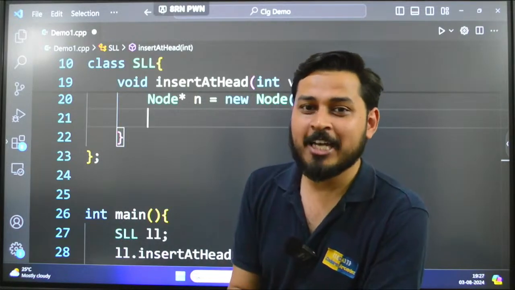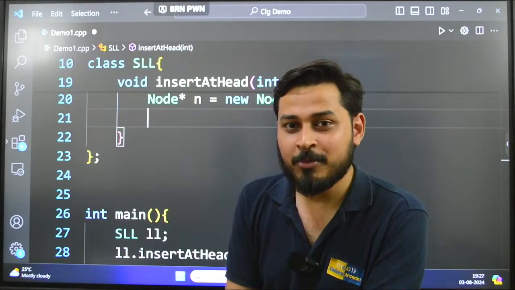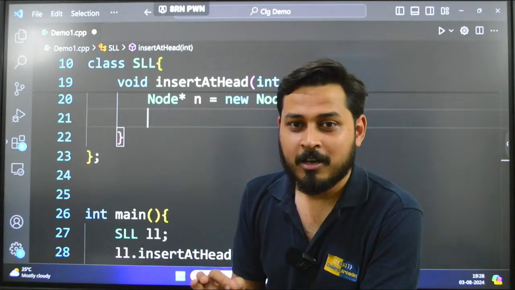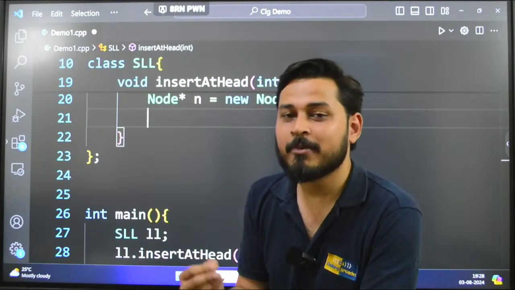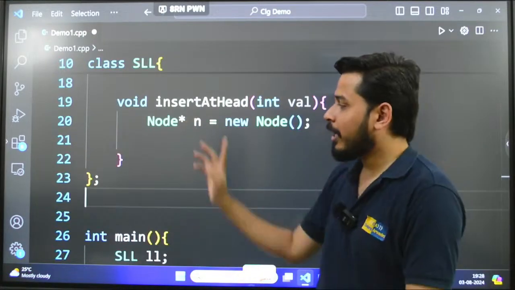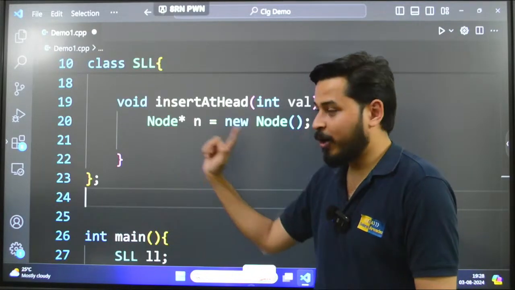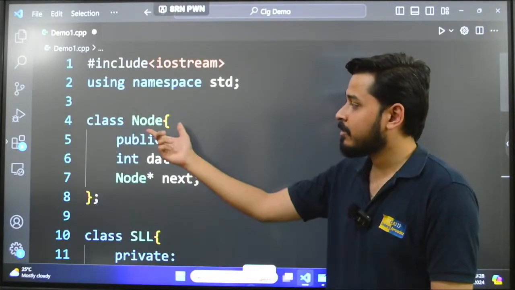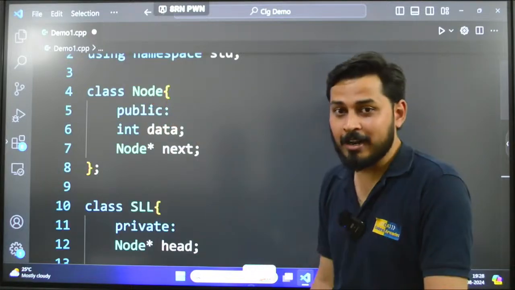So I was talking about dynamic memory allocation: allocating the memory at runtime, so that your program doesn't fail at runtime. As simple as that. Now, why do I want to allocate memory for this? Of course, this is a pointer, right? And which type of pointer is this? It is a typed pointer, of type node class.